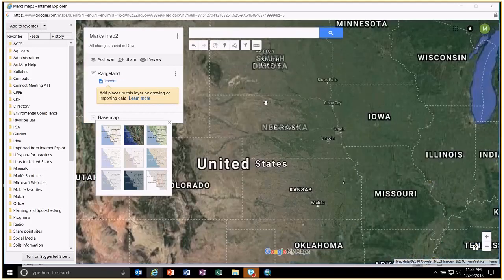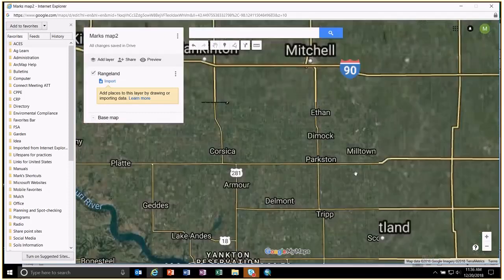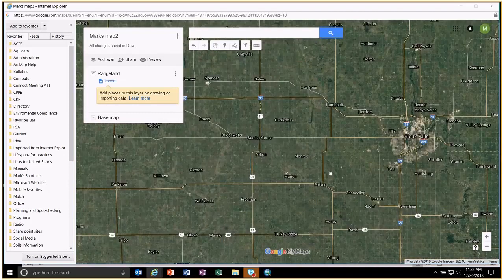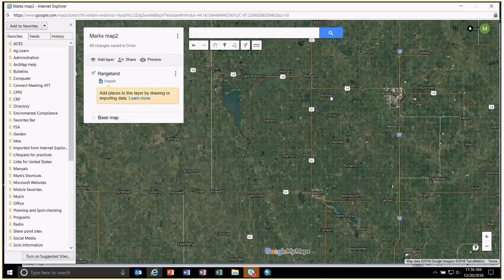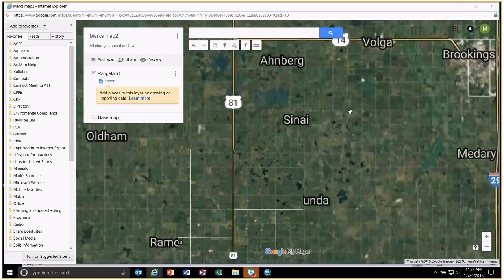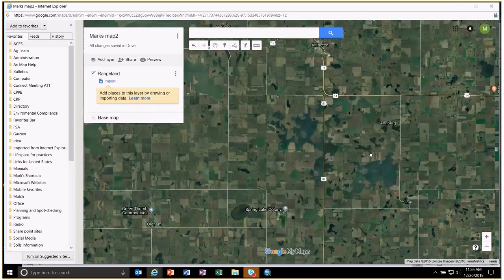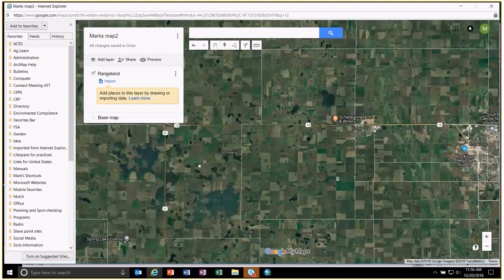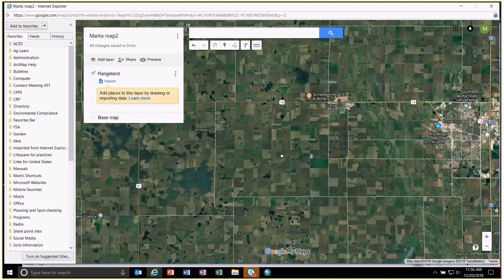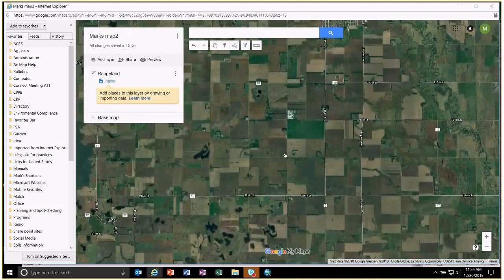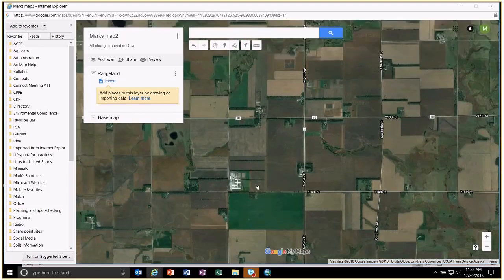Anyway, for now, what I'm going to do is put you over here by Brookings, South Dakota, and you're going to have to find your section. Well, I'm 3 miles south of Volga in this one, and that is Volga. 1, 2, 3. I'm going to do something right in here, and so I have to kind of know my land to do it this way, so I can find it. Okay, zoomed in.